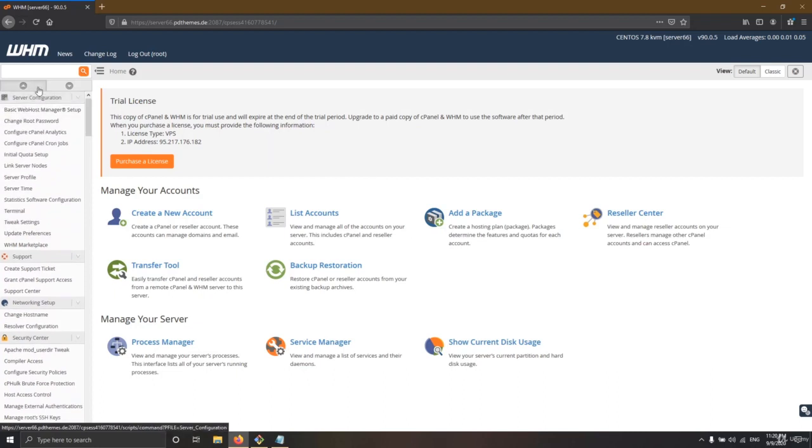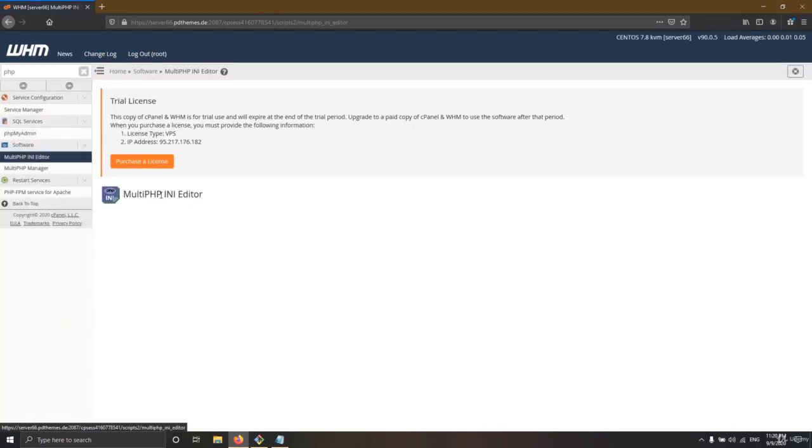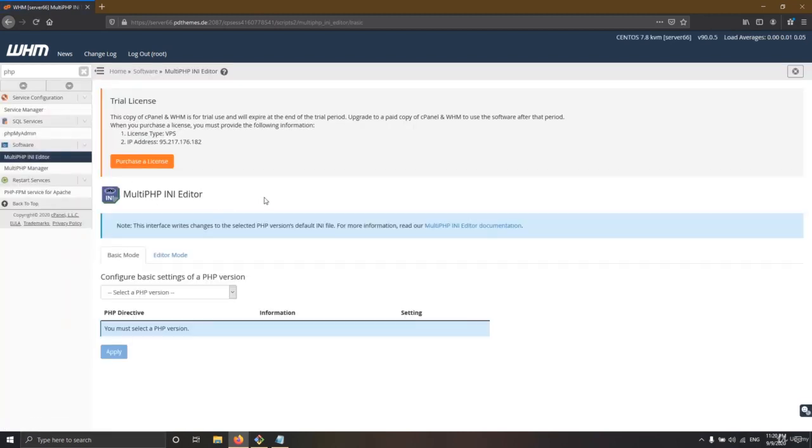For that, you can search for PHP INI Editor. As you can see, here in PHP INI Editor, you must first of all select the version of your PHP. Now, I have not yet enabled any other version of PHP. Only PHP 7.2 and PHP 7.3 are available, and those are the best options available by default in cPanel.